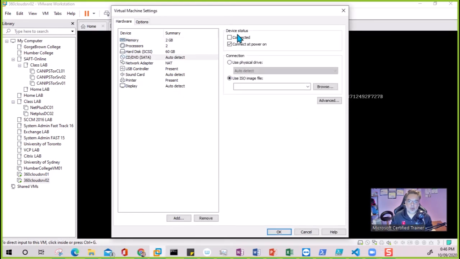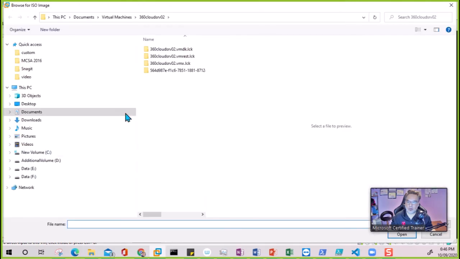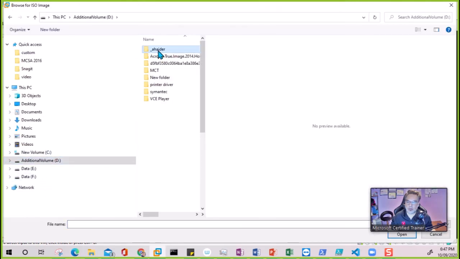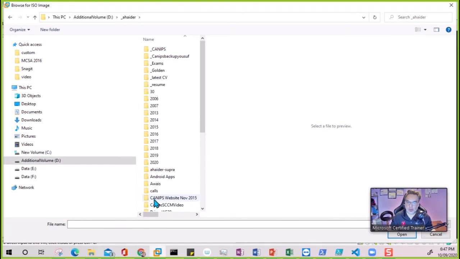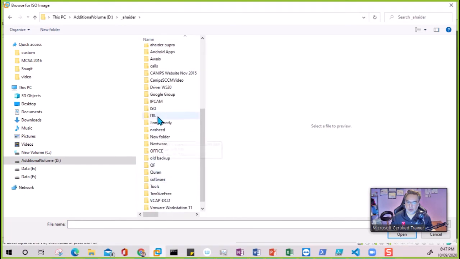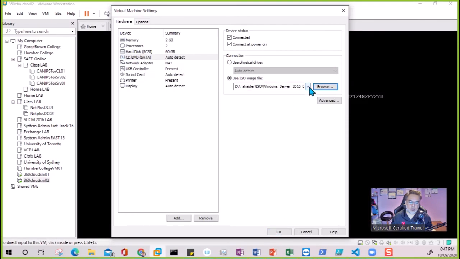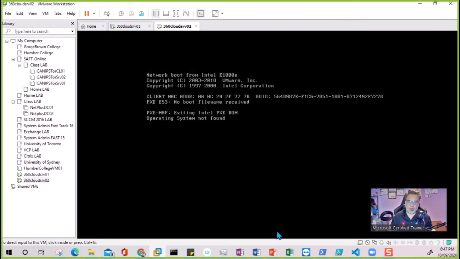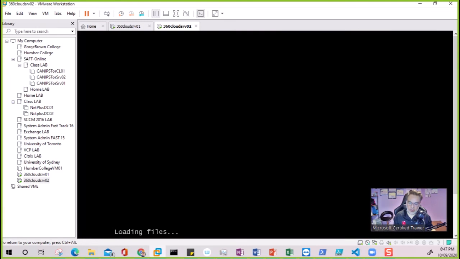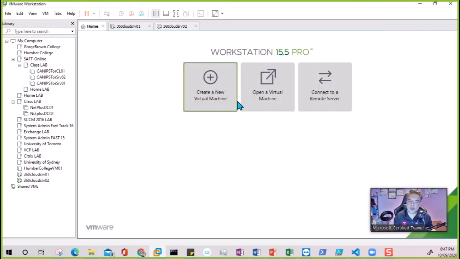So here provide the ISO and browse. Need to go to the ISOs here and down. You can select the ISO right from here as well. And once this is done, press enter. The installation will start. So I'm going to create the third server.